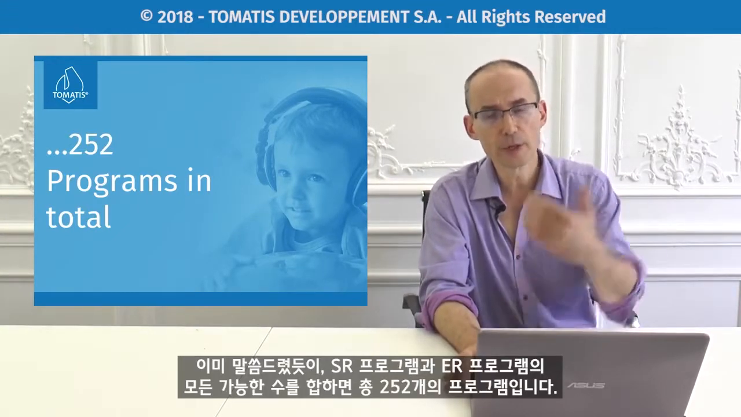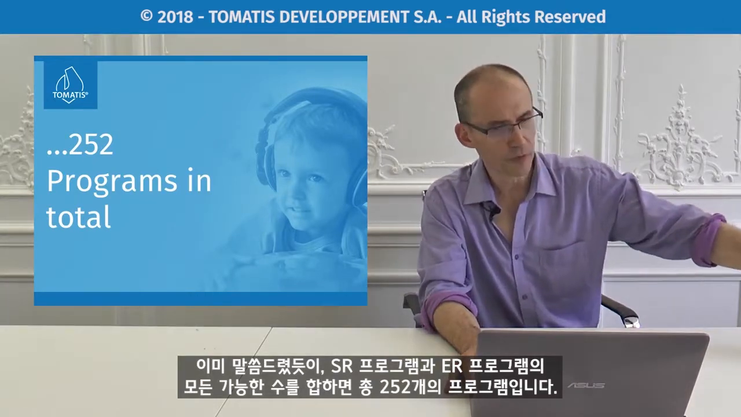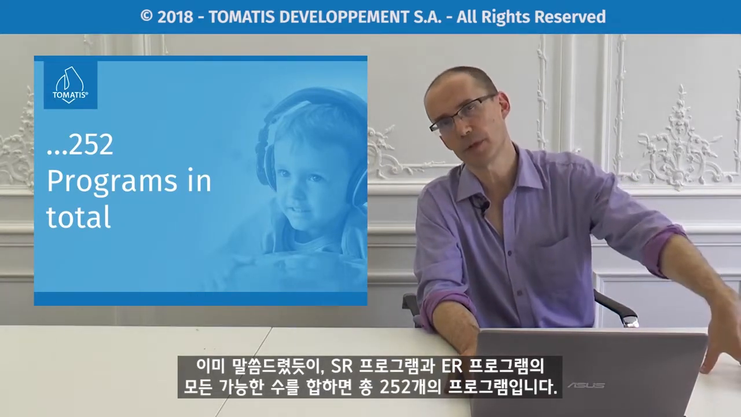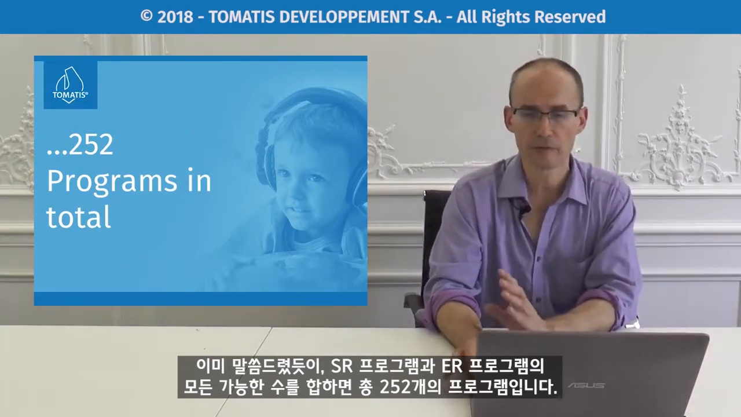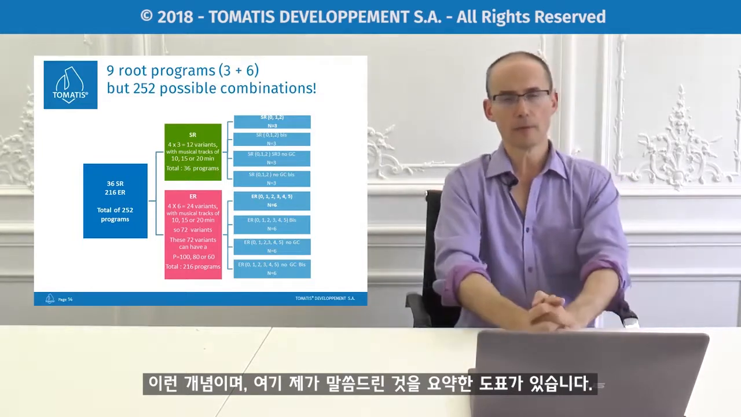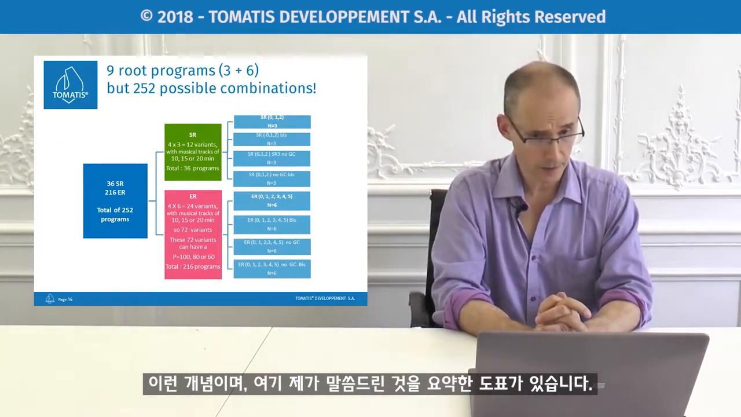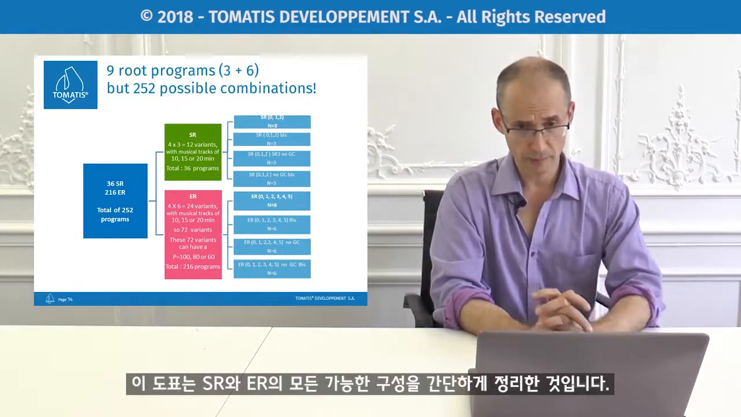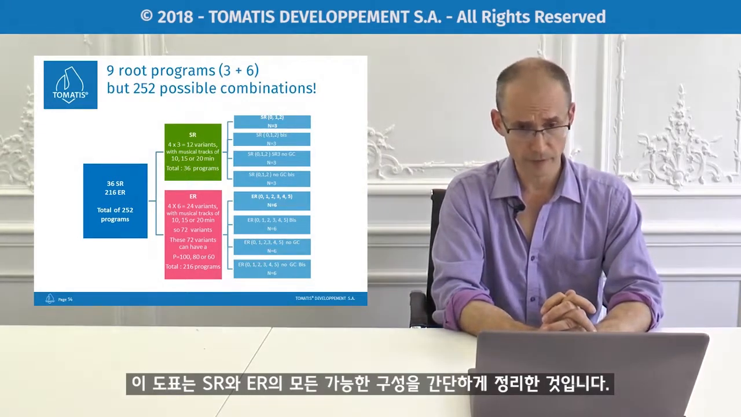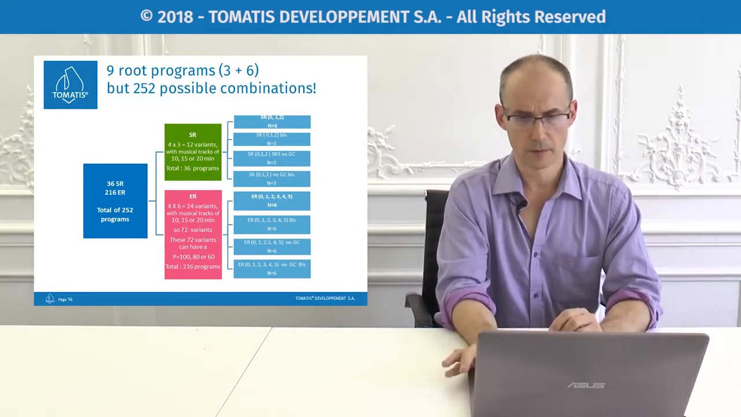And as I said before, in total, when you add up the possibilities of the SR plus and the possibilities of the ER, you get 252 programs. This is the idea. Here is a chart that is a summary of what I said. Okay, so you have here the ramification in terms of decomposition, SR, ER with all the possibilities.